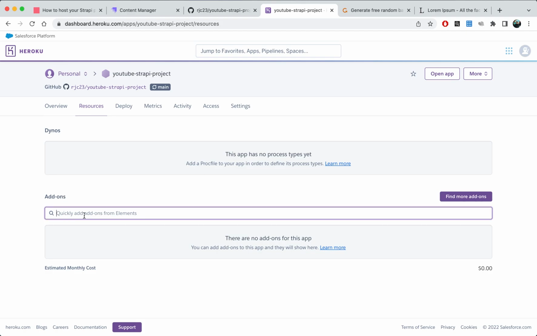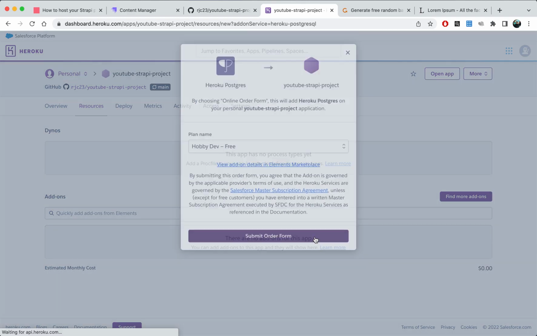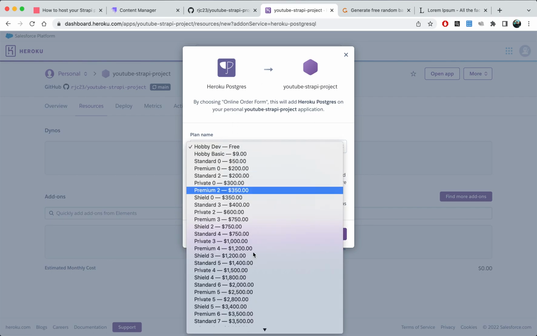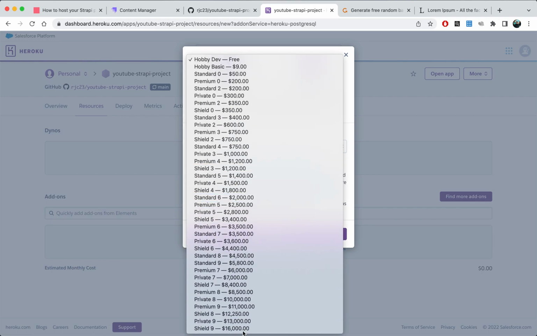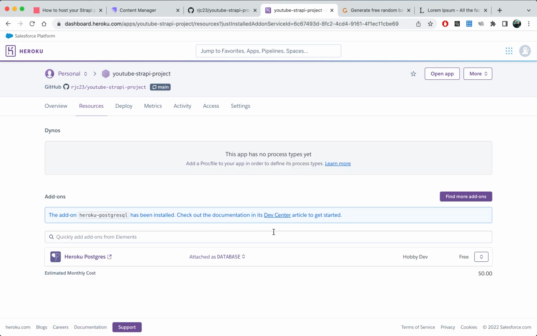And here in add-ons, we're going to search for Heroku Postgres. And there's a whole bunch of plans here that go up to $16,000 a month, but we're just going to choose hobby dev, the free tier, and submit the order. Cool, so that is attached as the database.